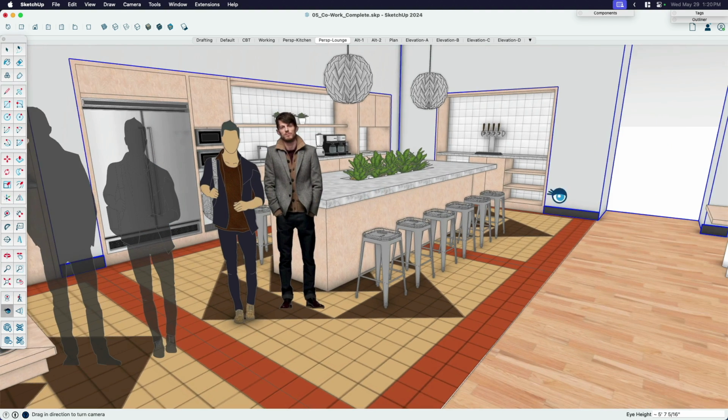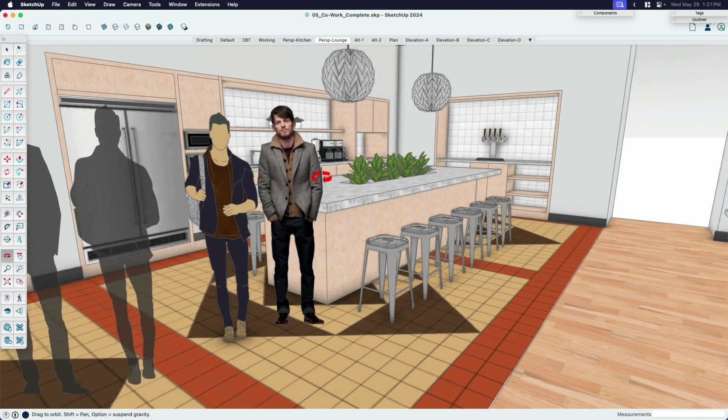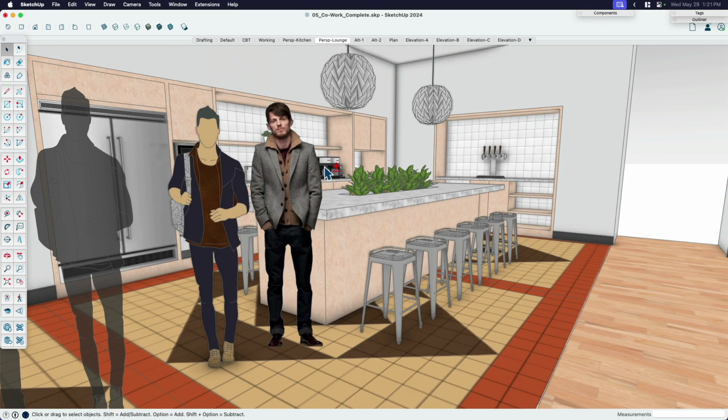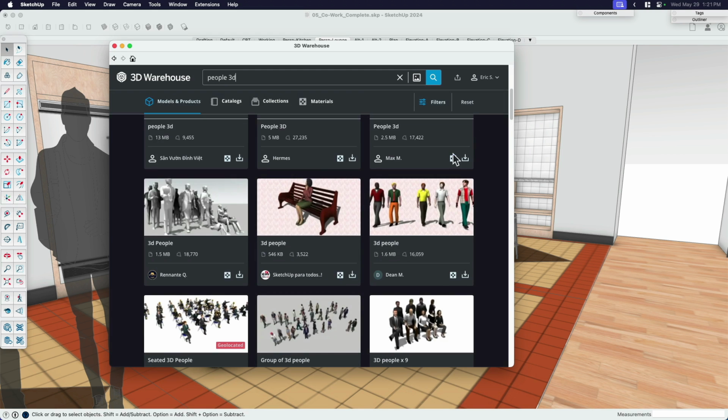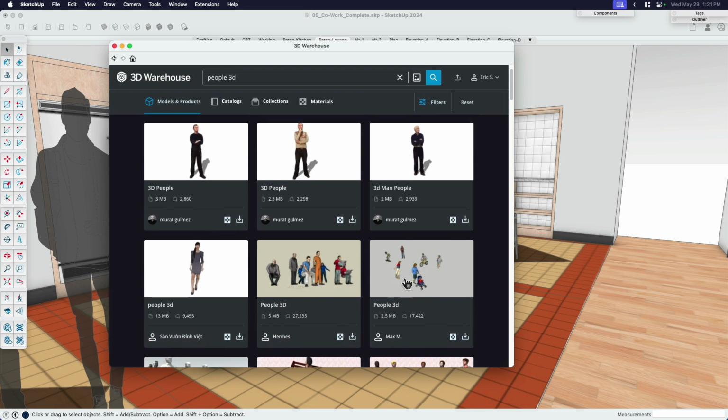So let's go ahead and look at one last type of person you may want to consider adding to your model. I'm going to look in the same place, which is 3D Warehouse. I'm going to go with people again, and type in 3D. And 3D is going to offer up a different kind of model.